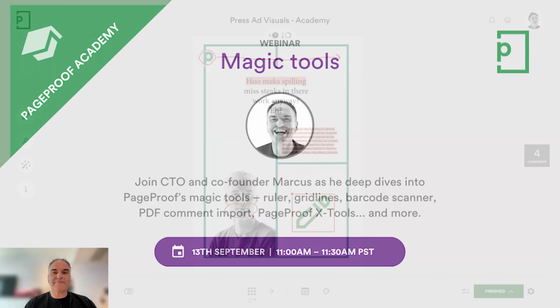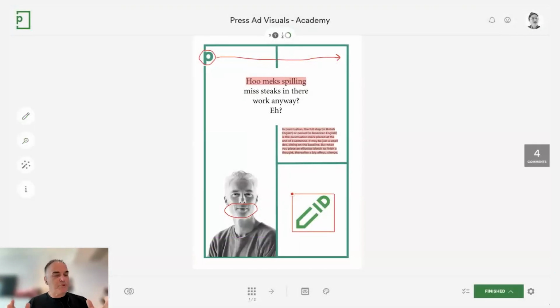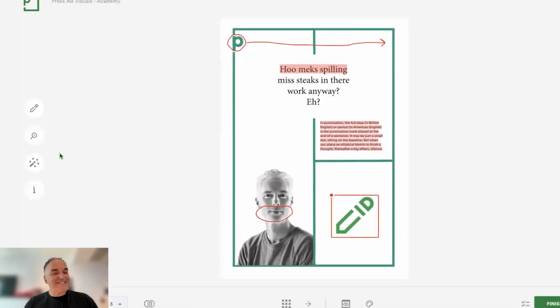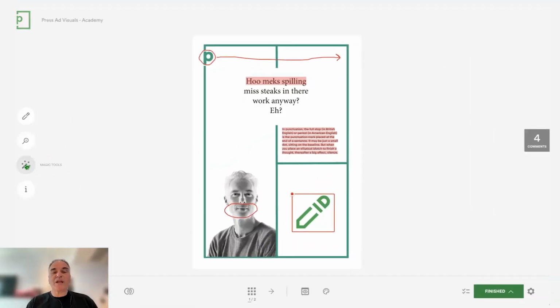So let's get started. Here I am on a typical proofing screen in PageProof, and you can see this proof I have gone through. We've got some markup on here. Over on the left-hand side, you'll see that third icon down, a little magic wand with some sprinkles on it. This is the Magic Tools icon. When you click on it, it reveals all of the things you can do which don't fit into the basic markup and zooming that most people will spend their time in. The Magic Tools is where we put the magic items, as you can probably imagine.